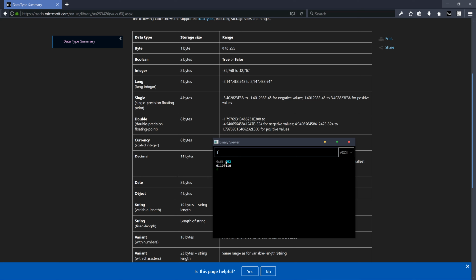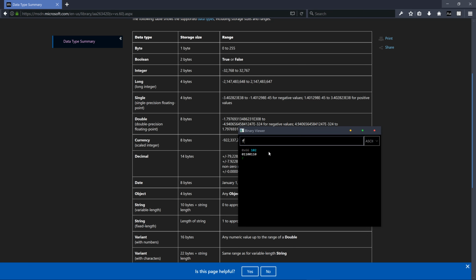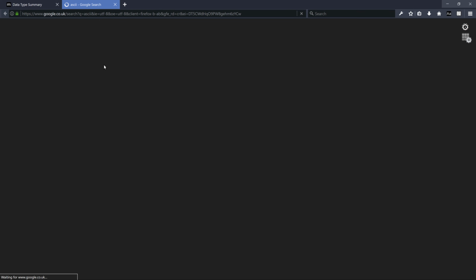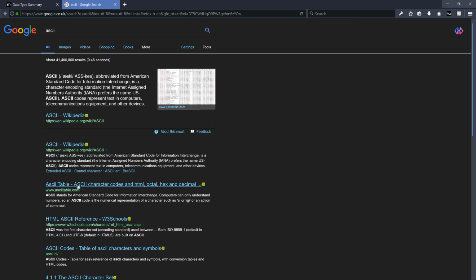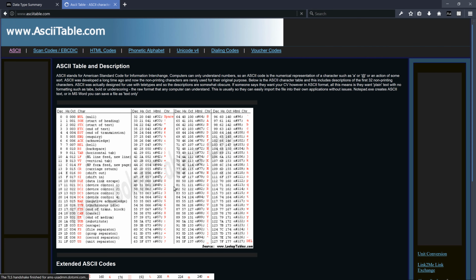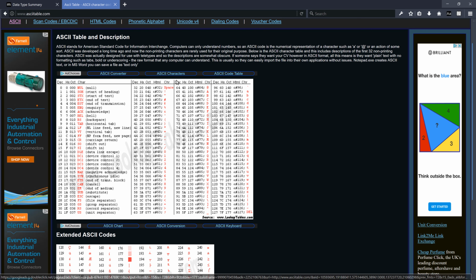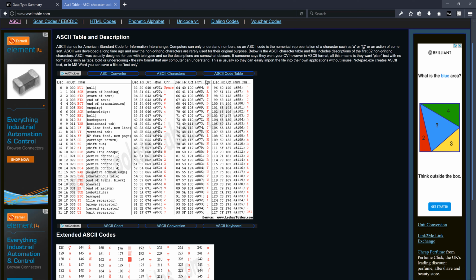The reason 102 represents the letter F is because this is called the ASCII Table. And this was formed many, many years ago, and it was basically to represent English characters on a keyboard, and we only use between 0 and 127, so we only use the first 7 bits of the byte to represent up to 127 different values. If we type in ASCII into Google, we should find an ASCII Table here, jumping ahead a little bit. You can see here the decimal, the hex and the octal, and then the character here.